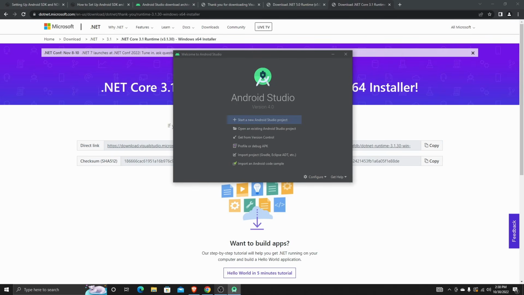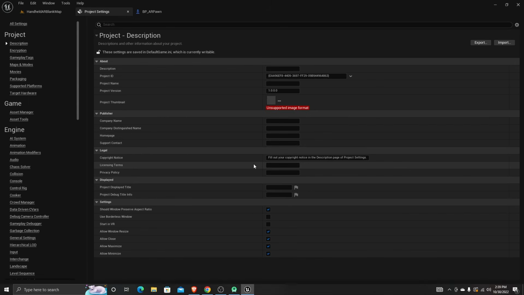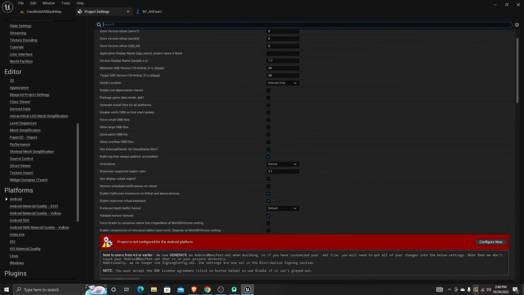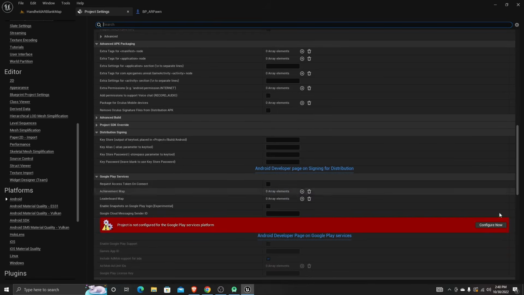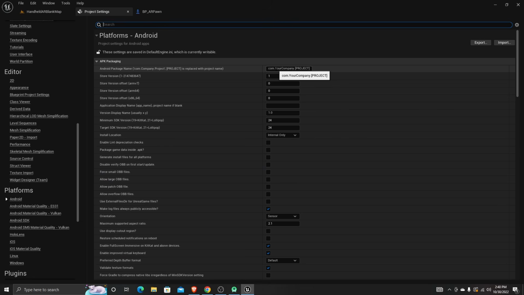Now it's time to open up the project that you want to install on your phone. Open the project settings, which could be found here. And on the left side, scroll down until you find Platforms. And click on Android. Now scroll down until you see these red bars. And click on Configure Now, so that they turn green. Where it says .your company, you could change it to whatever you want, it doesn't really matter. And where it says project, that just means that whatever your project's name is what's going to be displayed as the name of your app when you download it onto your phone.